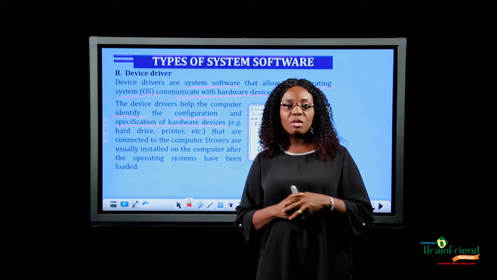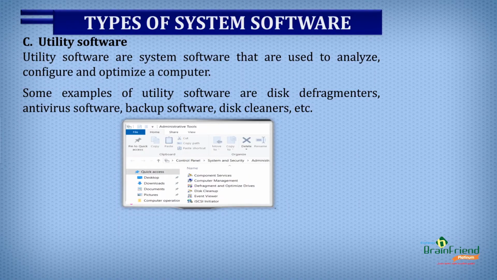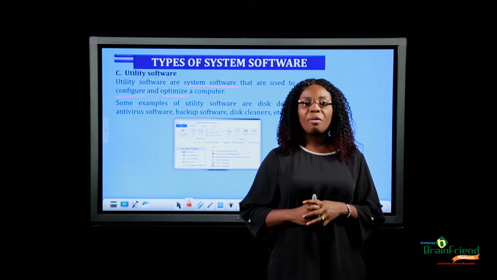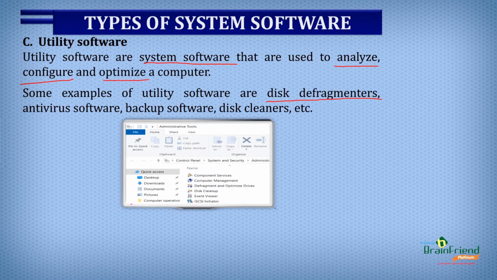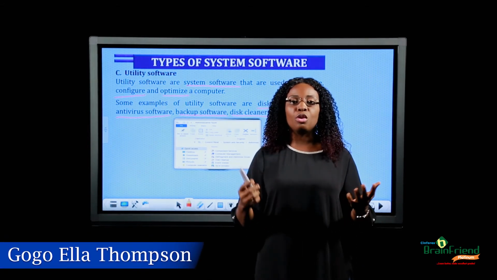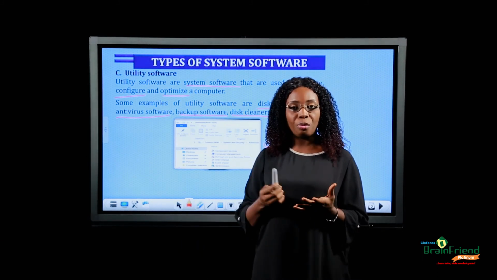And the final example of system software we'll be looking at is the utility software. Utility software are system software that are used to analyze, configure, and optimize a computer. Utility software help boost the performance of computers, and some examples of utility software are disk defragmenters, antivirus software, backup software, disk cleaners, and so on. So from your control panel, under administrative tools, you will see some of these utility software that can be used to optimize your computer. So you see, system software give attention to the computer.